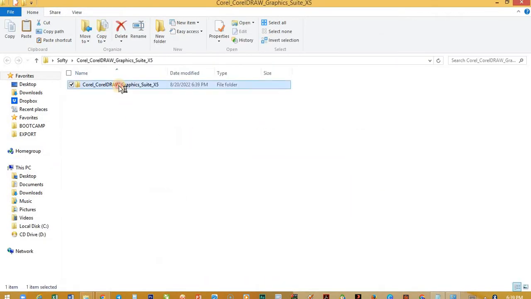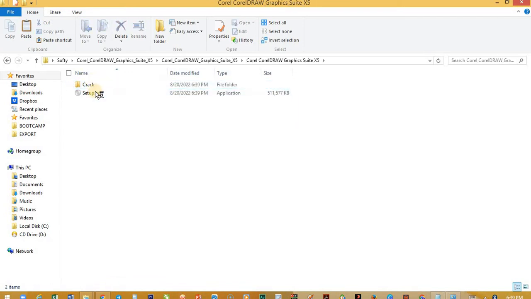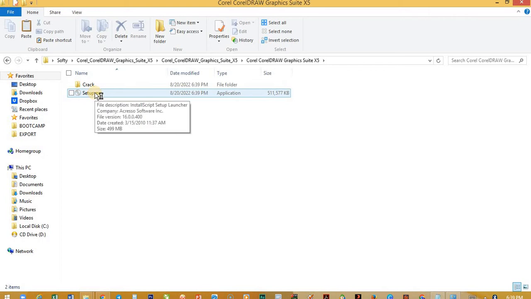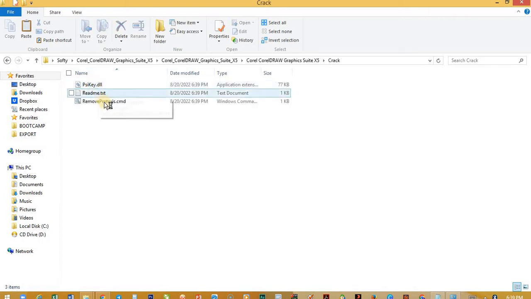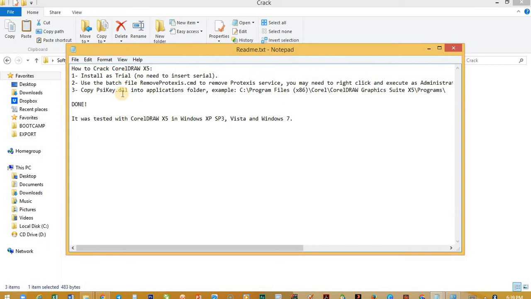The next thing is to double click on it, double click the next one, and you get to the setup folder here, and then the crack folder. I want to get to the crack and see what we are to crack. You see three files inside here. The middle one says readme. So I open that readme by double clicking.